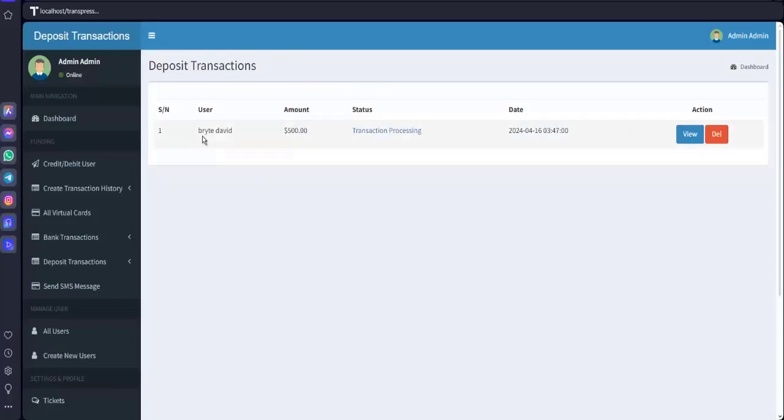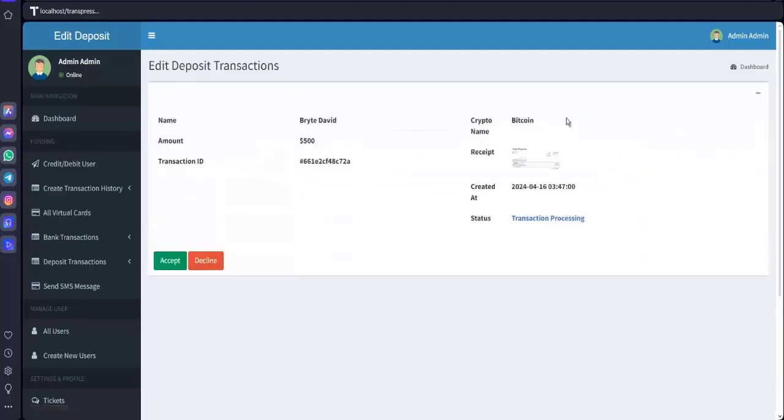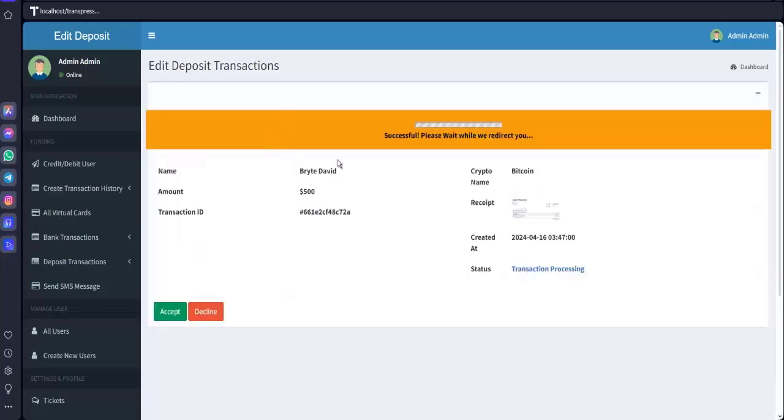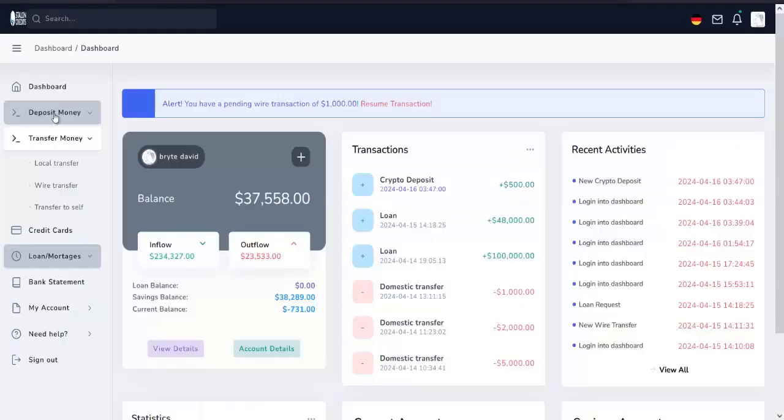When you come to the admin side, you can see the particular deposit and what the status of the deposit is, what the transaction is, what is processing. I can click on view to see the details of the transaction, and I can click on accept, or I can click on decline. By the time I click on accept, I click on accept now, and then you can see it's successful. So I can go back to the home page now.